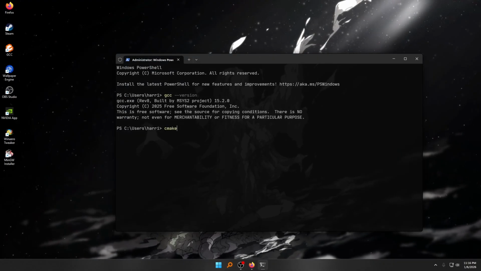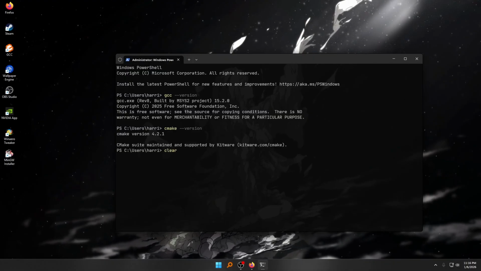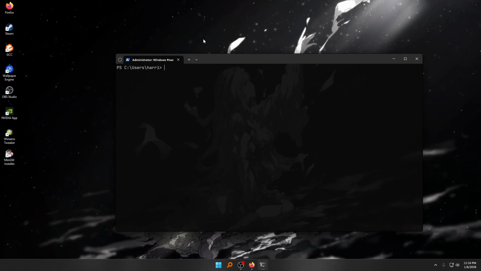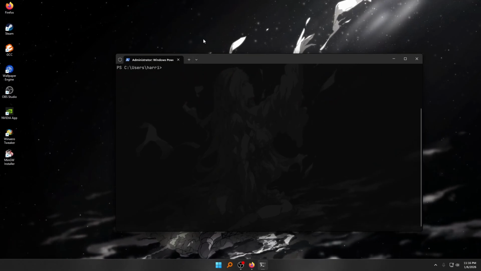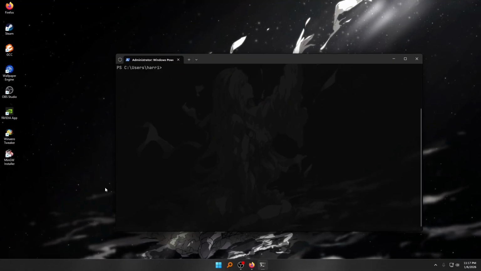And then we can do the same for CMake because we installed both. So we have both CMake and GCC. If you're new to the terminal, clear, obviously clear is a thing. I think Control L does too, does it? Yeah, Control L does too. So now we have both the things we need installed.